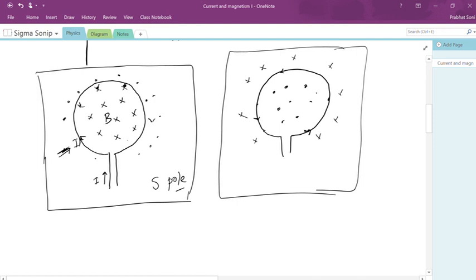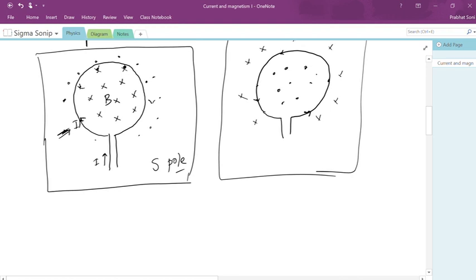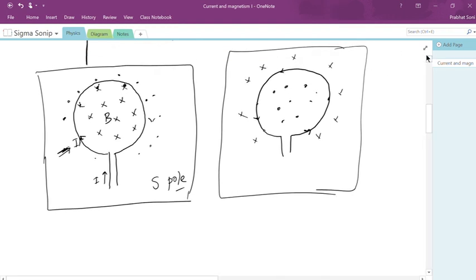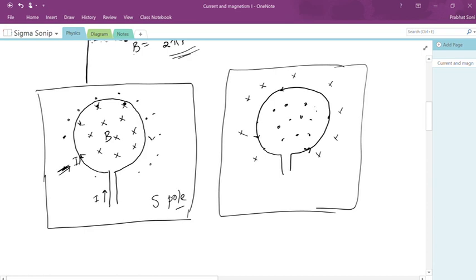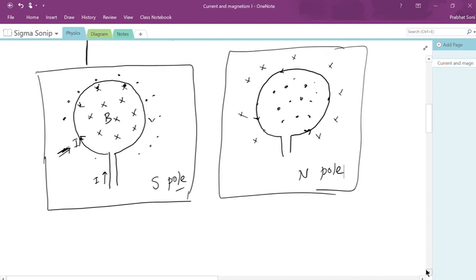It's the same current loop, and I'm looking at this current loop from the other side this time. When I look at it from the other side, I see that magnetic field lines are coming towards me. So when the field lines are coming towards me, what I am basically looking at is the N pole. You can see it's the same current loop. When viewed from one side, it looks like a north pole, and when looked from the other side, it behaves as a south pole.